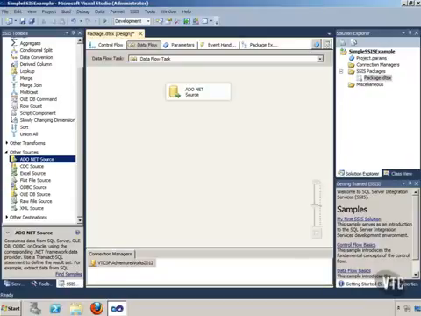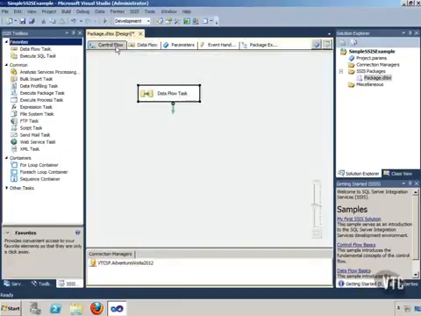Welcome to part 2 of a simple SSIS example. Thanks for coming back. If you remember, in part 1, we created our connection. And so in our data flow task here, remember we dropped the data flow task onto the control flow tab.